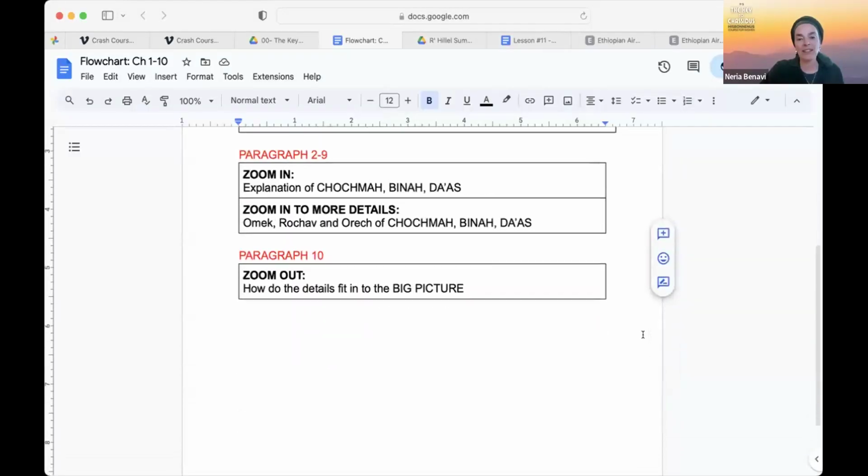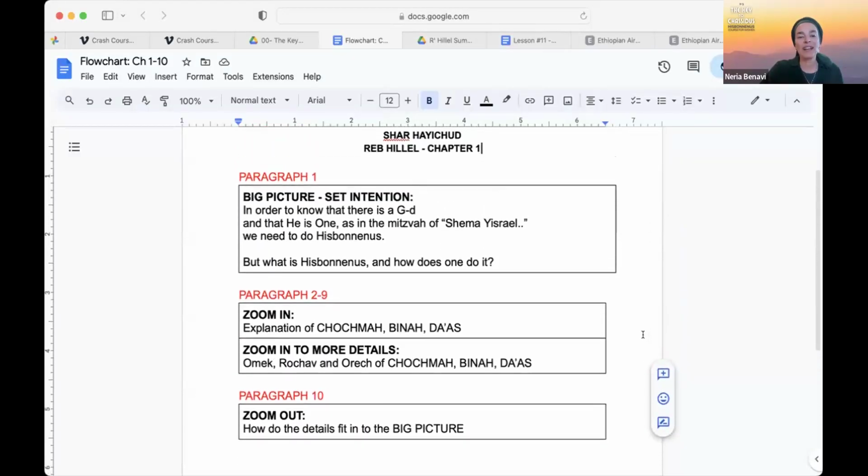Okay, so where are we? In Shaar Yichud, chapter 1, Reb Hillel of Paritch. So finally, we can actually get our bearings. I'm going to share a document, a flow chart that I created, that I want to share with you, because I think it's quite exciting where we finally came to.